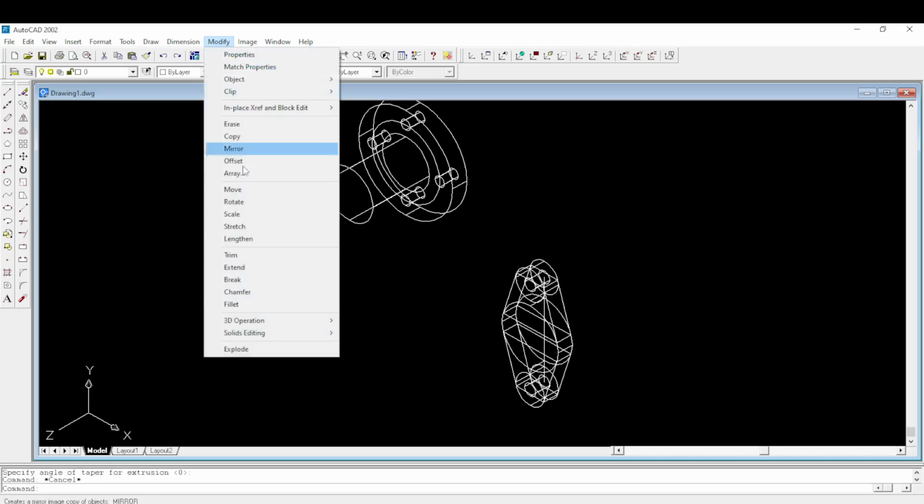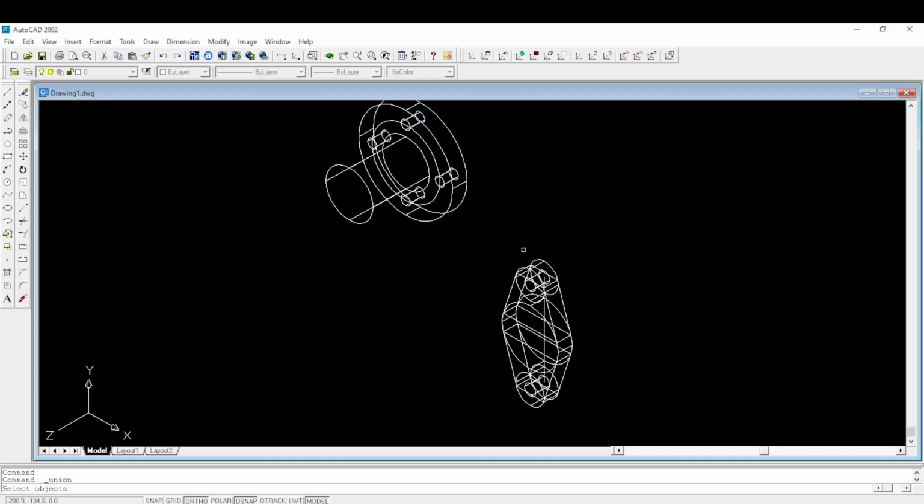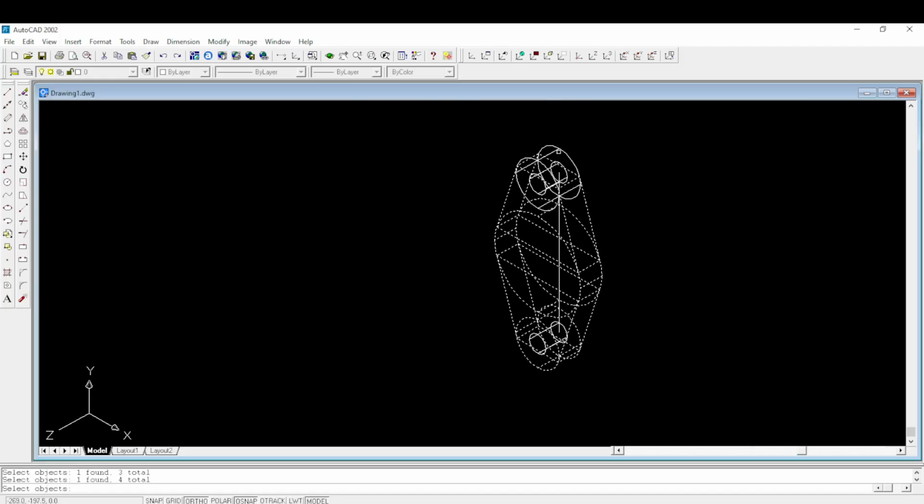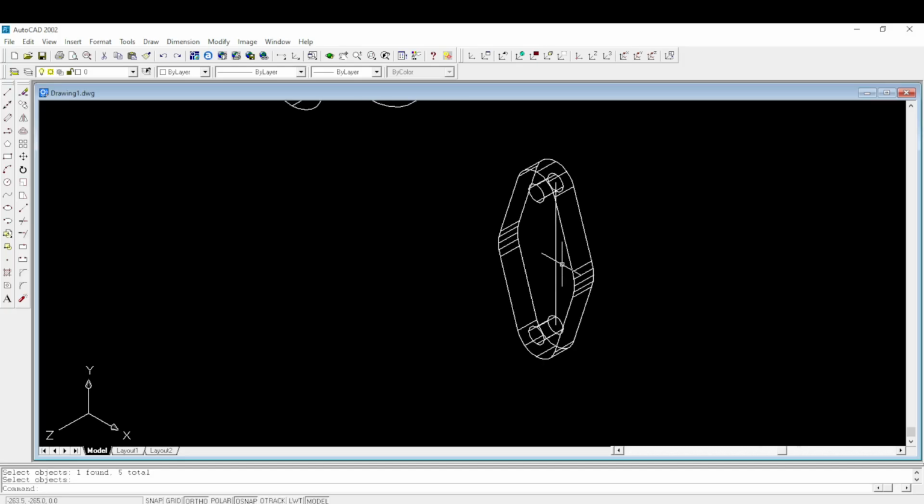Unite, or we do unioning. So solid editing, then union. We do union this one, this one, this one, this one, and this one. Enter to have that. Then we will subtract by that one.